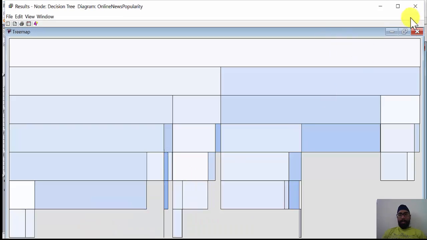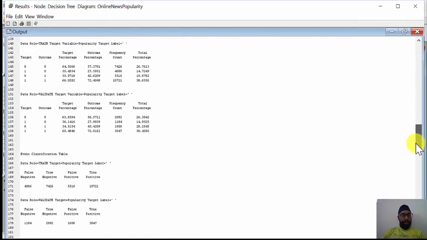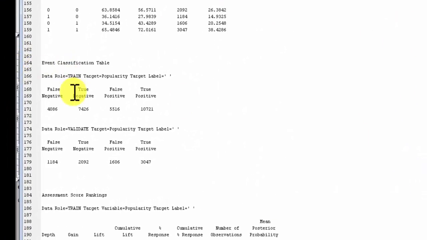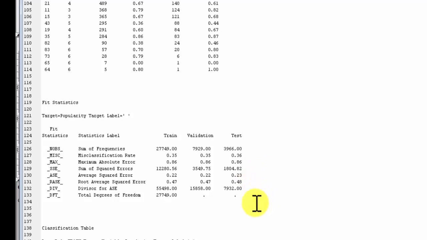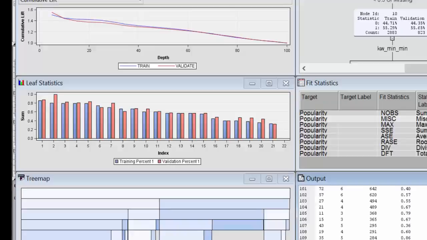There's a tree map as well, which looks quite wonderful. And there's an output. In the output text, we can see a classification table. True positives plus true negatives give us the classified rate, and false positives and false negatives give us the wrongly classified rate, and this is done on the train as well as on the validation. And apart from that, we can see other important parameters on which you can assess the model.